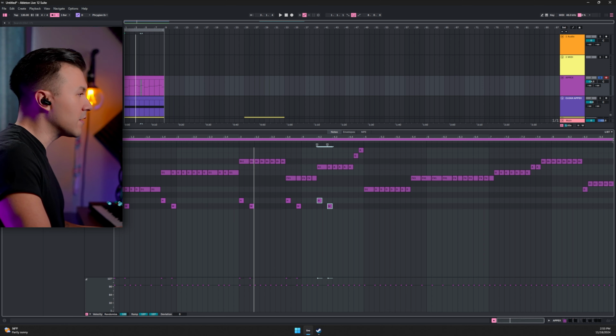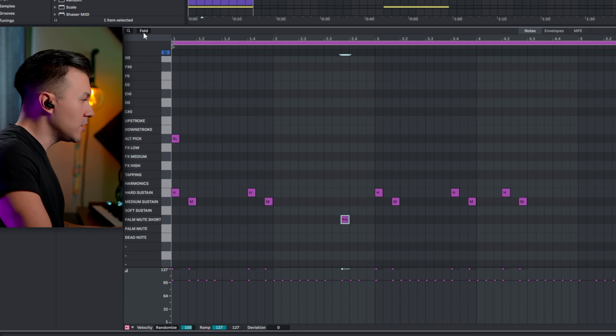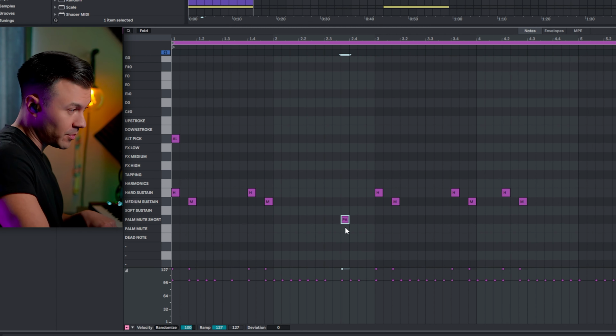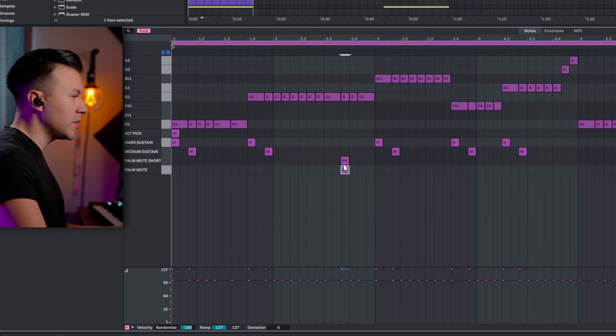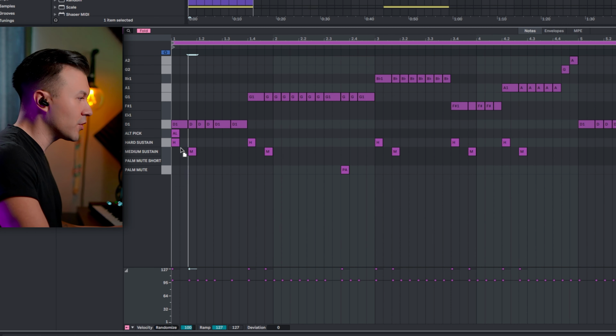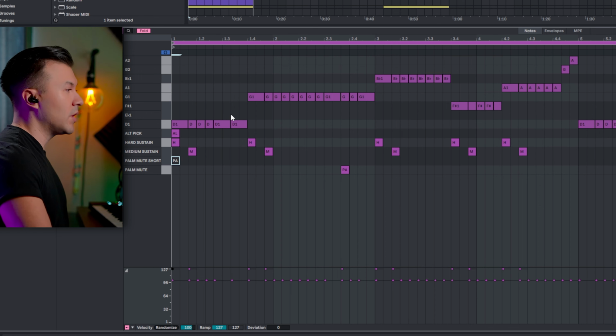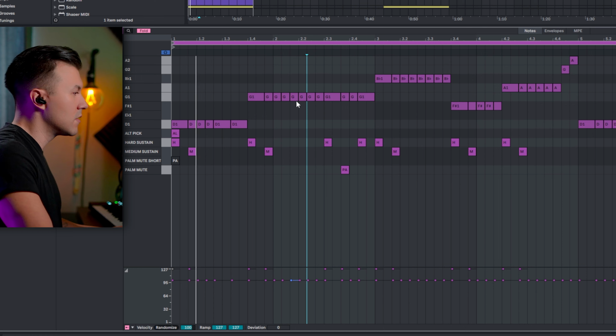All right, so we're going to add some palm mutes and stuff in here. So we have palm mute short and we have regular palm mutes. And so I think on here, I'm just going to use regular palm mutes, but I'm going to keep my palm mute short here in the beginning and I'm going to mute it. The reason why I'm doing that is because when I fold, it'll still be there if I decide that I want to use it.